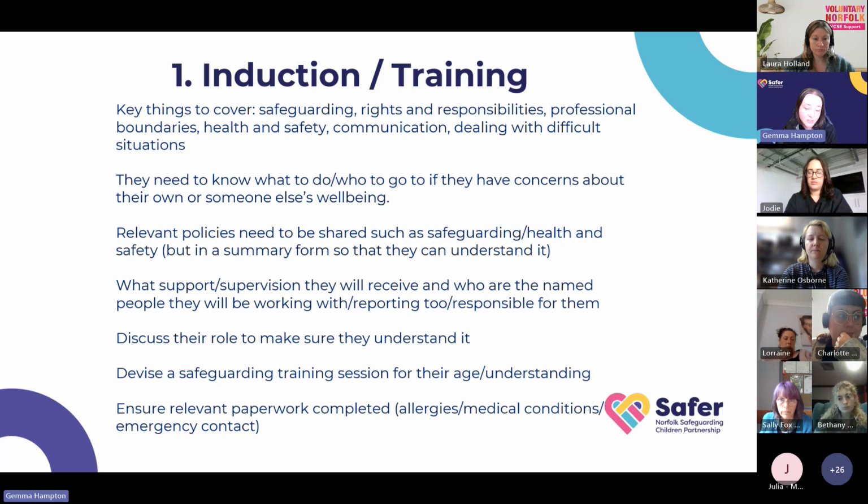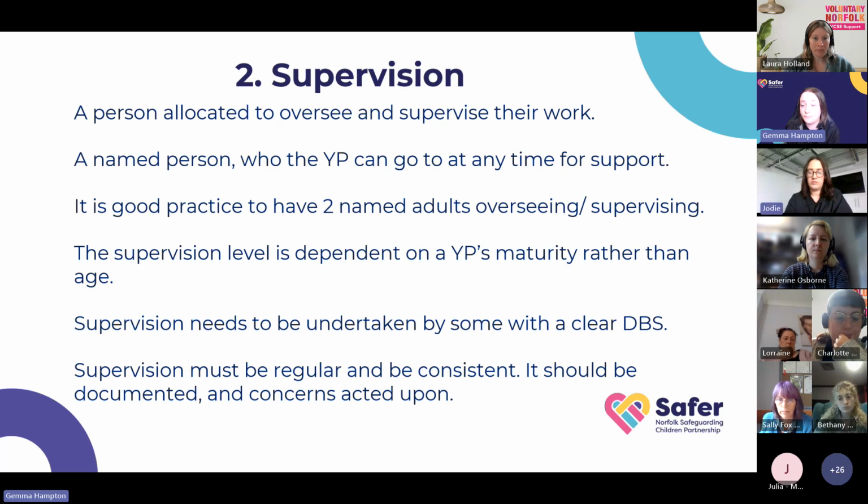Connected to that is obviously the supervision. You're going to make sure that you've got that consistent level of supervision for them at all times. You're going to need that so that they're kept safe. If you don't feel that you've got suitable staff or someone who can do that, then you really need to consider whether having young volunteers is right for you at this time, because this all connects into your duty to keep them safe.